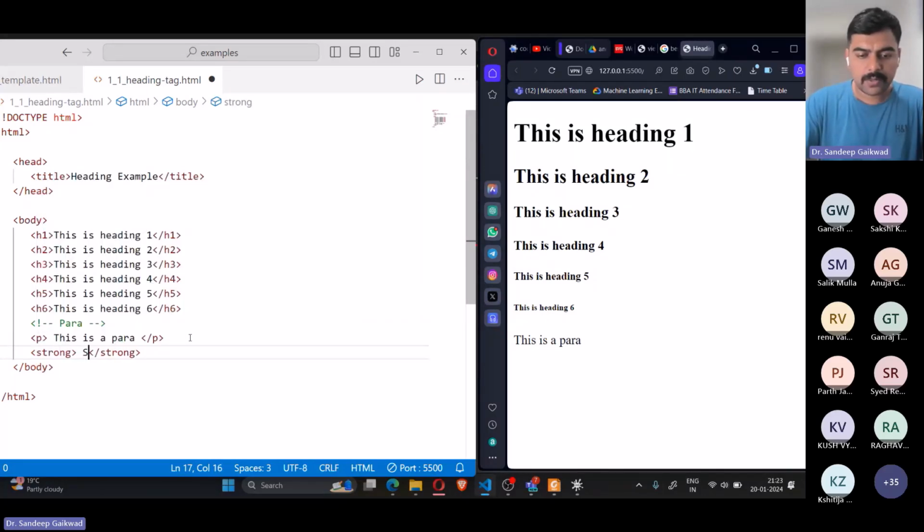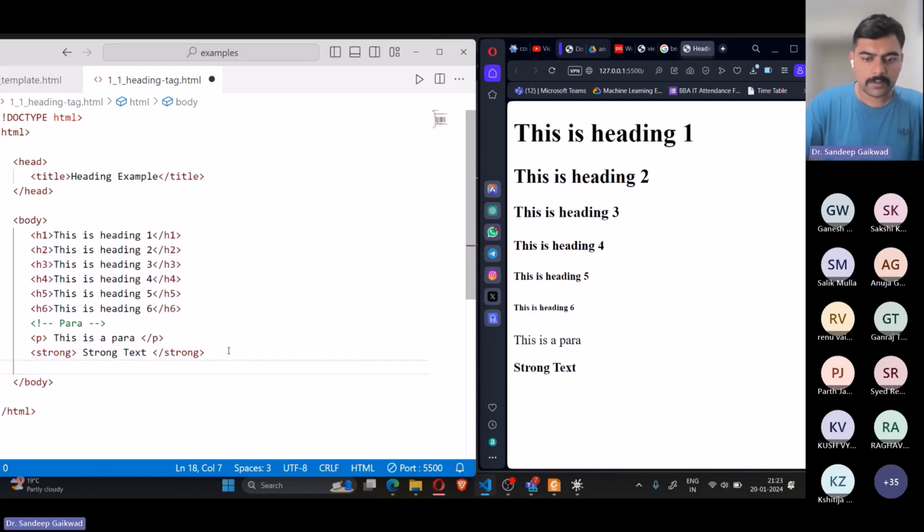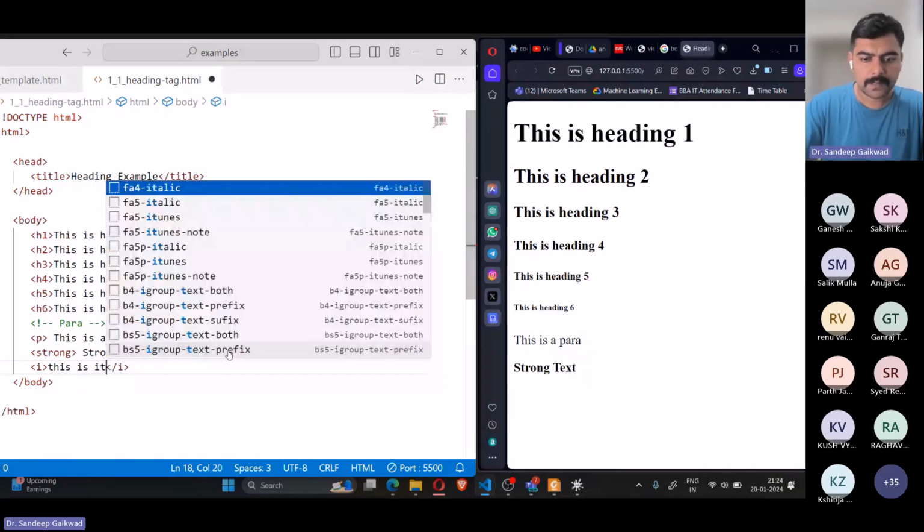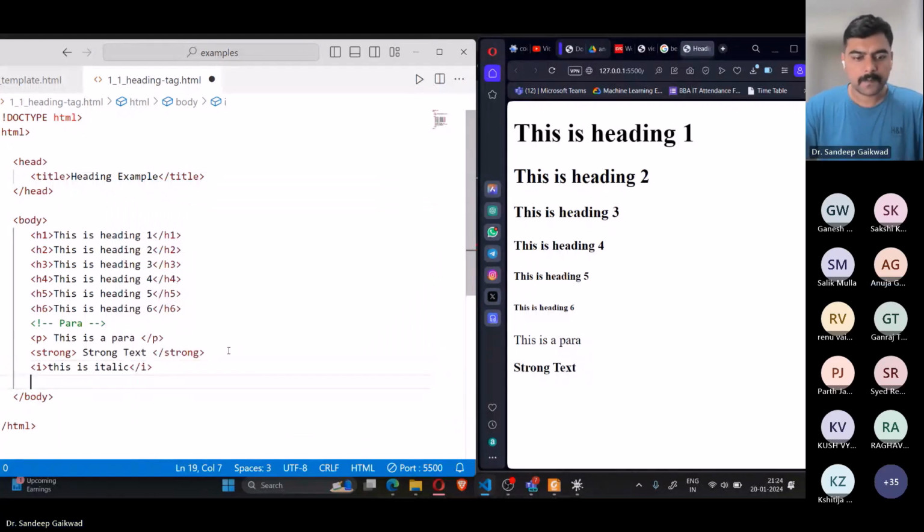Strong tag is important for SEO purposes. Strong text, yeah, let us say it has appeared. If you want to use italic, just write down the I tag. This is italic, italic. That's it. Let us save. You will get an output here.